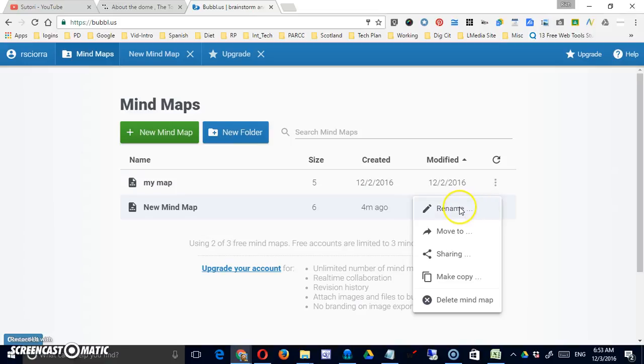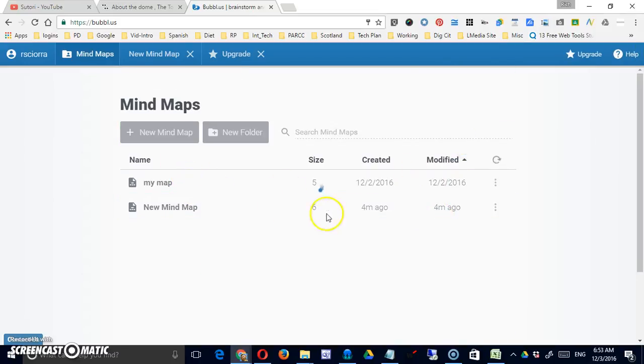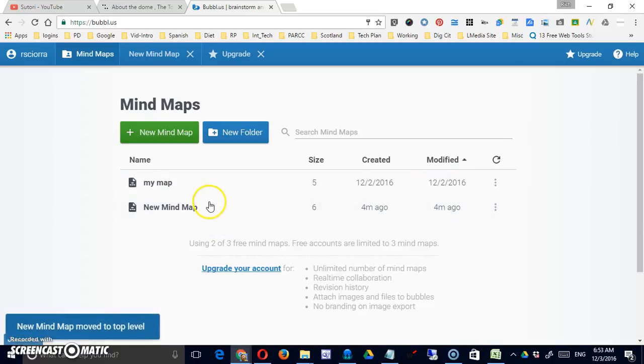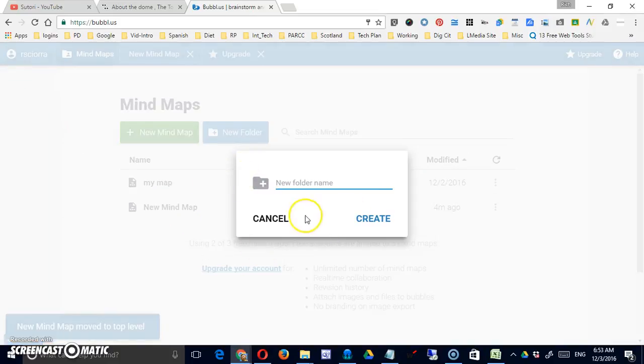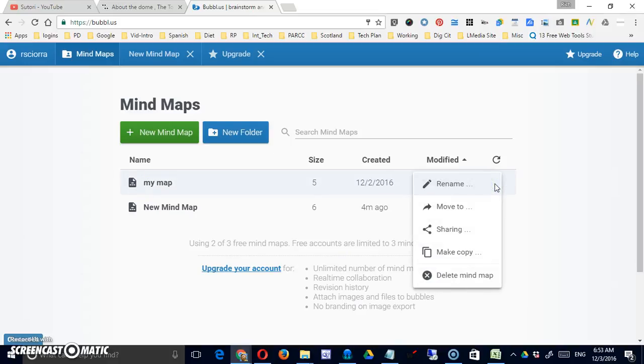So one thing I can do is I could, of course, rename them. I could move them. So basically, make a new folder here, and I could put them in various locations, etc. So if I was paying for this, then I might have more of them, and the organization would be handy. With 3, it's really not much of an issue.